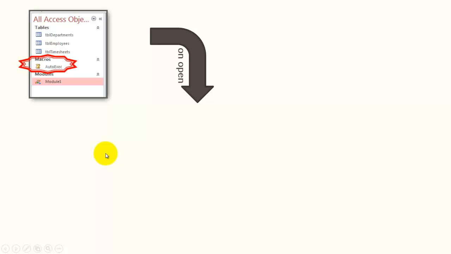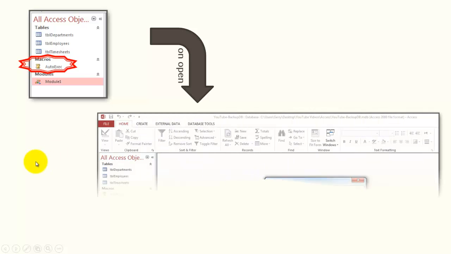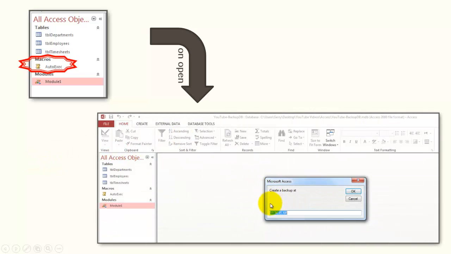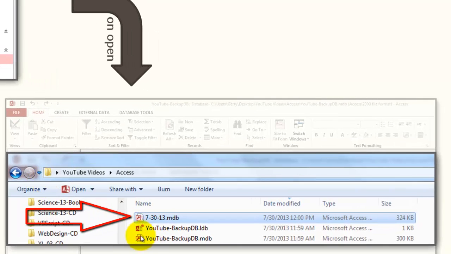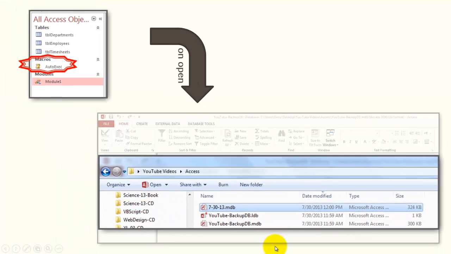When we open this database, it automatically runs that auto execute macro. So it opens your database and it automatically asks you, when do you want to create a backup? I did 5 minutes later than when I... So it is going to automatically store in your folder, in the same folder as where your database was, 7.30.13, that's when I created this file. And when you open that thing, it is an exact replica with the same tables as your original database, and it was created on that date. Tomorrow it will be 7.31, and then August 1, etc.